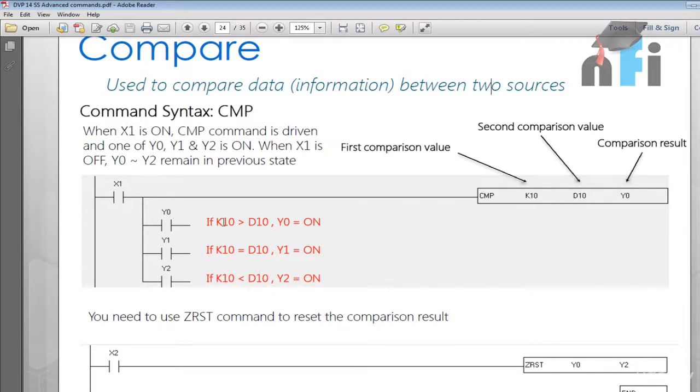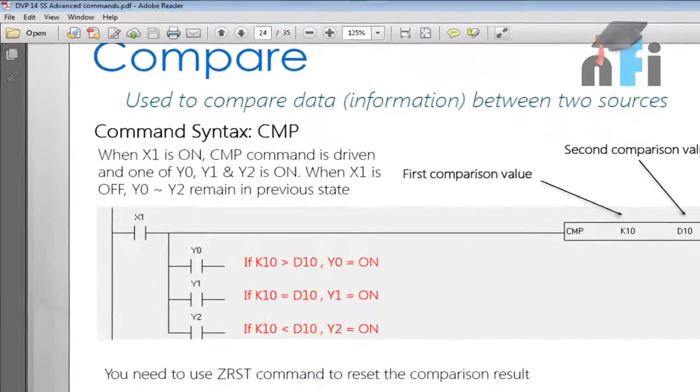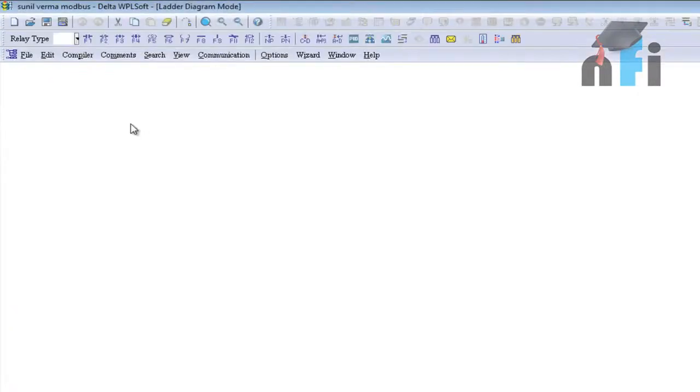It says if K10 is greater than D10, now D10 value, you can put it by yourself or you can take it from some sensor or you can take it from HMI. So if this value is greater than this value, then Y0 will be on. This is by default. You don't have to write out Y0 or set Y0. It will be on by itself. If these two values are equivalent, K10 is equivalent to D10, then Y1 is on by itself. If this value is less than D10, Y2 will be on.